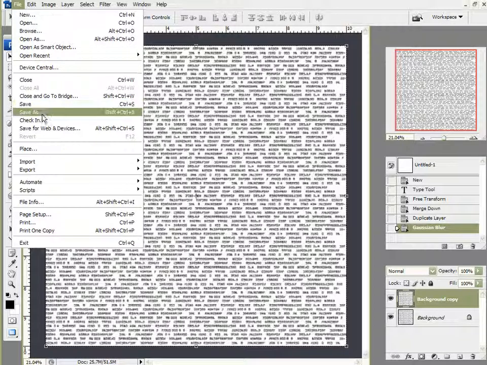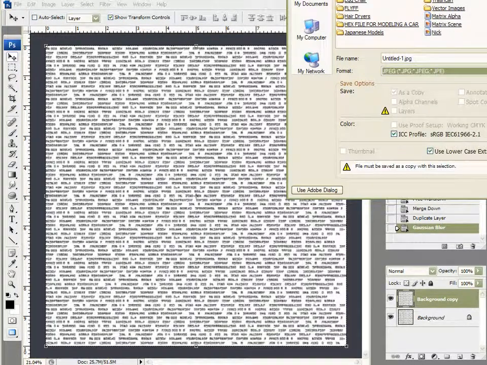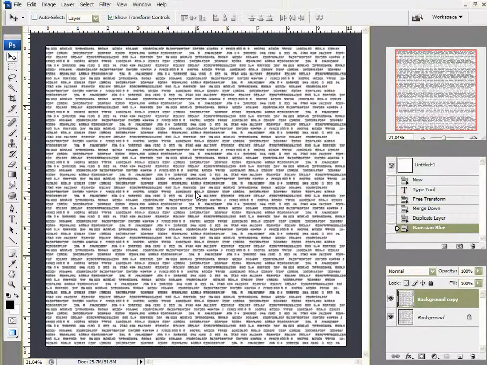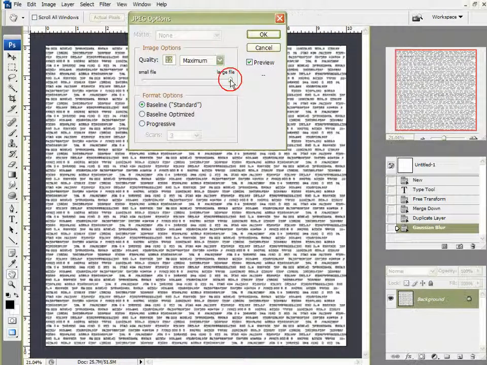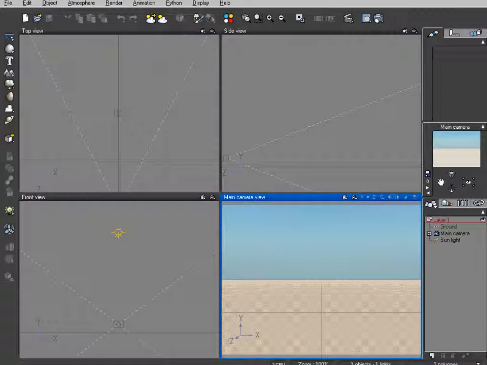I'm going to come up here to File. I'm going to save this, and I'll save it as a JPEG, and I will name it Alpha Matrix Alpha. You can call it whatever you want. I'll hit yes. And it doesn't need to be that great. I hit OK, and we are done here in Photoshop. Now let's come in here to View. So here we are in View.